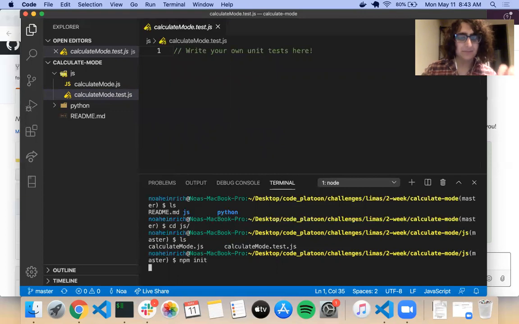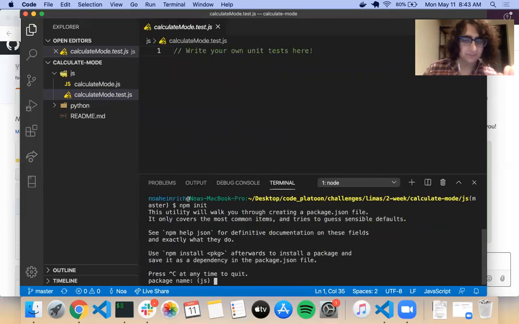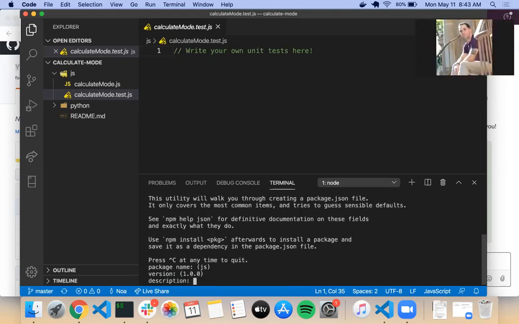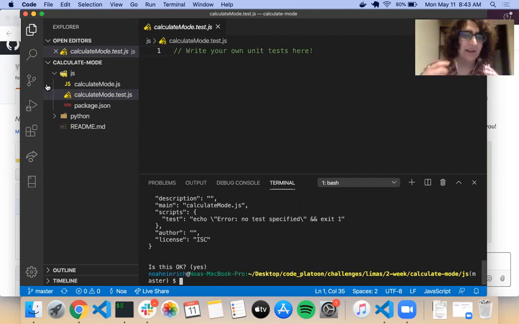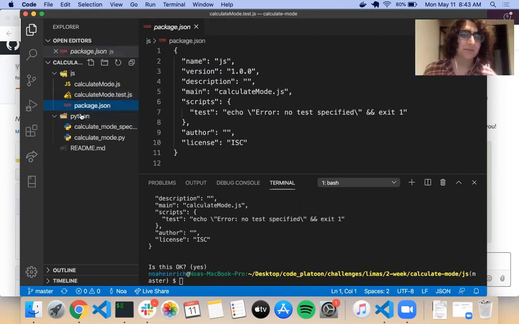npm init. All right, it says it'll walk through creating a package.json file. So what's the next thing I need to write? It says package name. You can just enter through all of this pretty much. Yep. And so now I've got a package.json here.